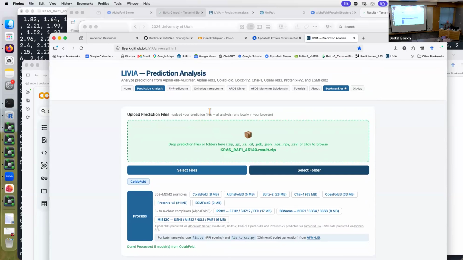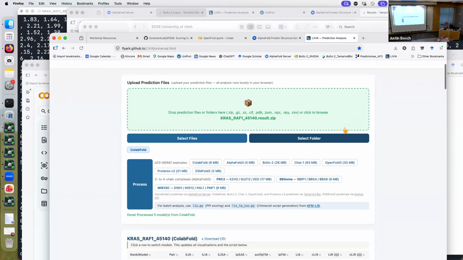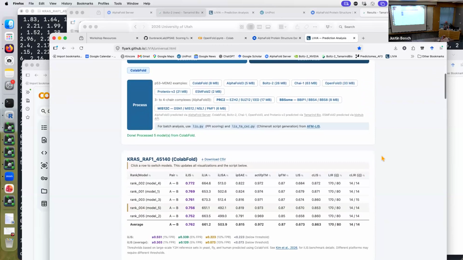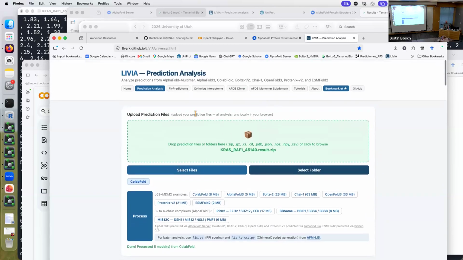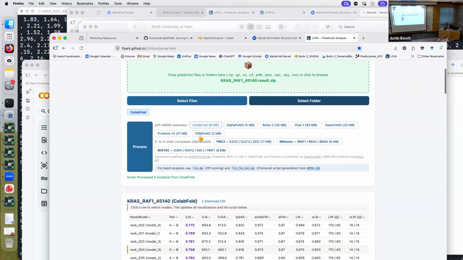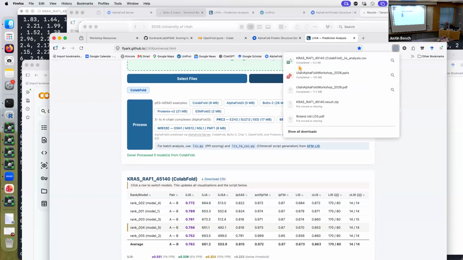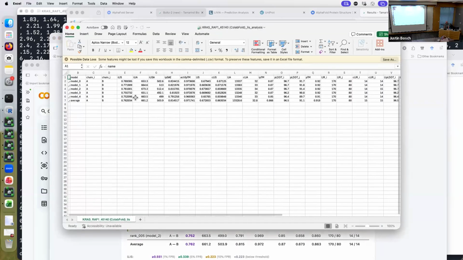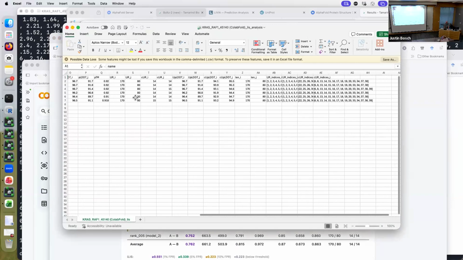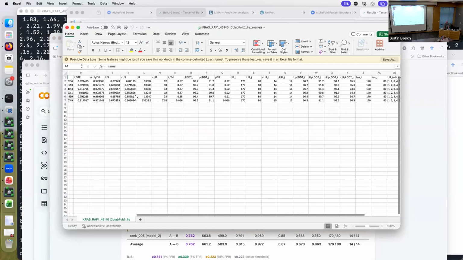Did you need to set up an account for that, or is that just Livia? You do not need to set up an account. You just go to this web page and drop it in, and you're done. Yep, super easy. And there are various things you can download. Explore the functionality, but it gives you all that information really quickly. In fact, if I download the CSV and then open the CSV, you actually get more scores that are not on the web page.